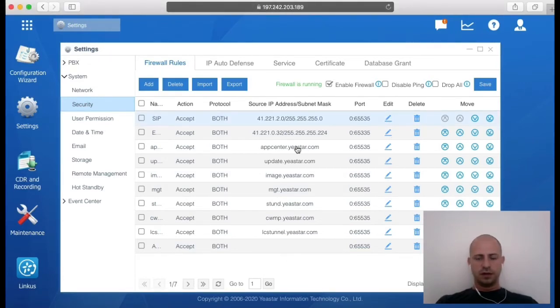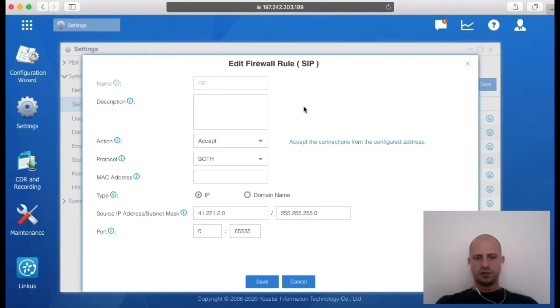I've already added the firewall rule for the SIP registration. In this case, it's an IP range instead of a single IP. So all you do is action is accept, protocol, either TCP or UDP. You can just select both. You put in your SIP server IP in there and your subnet. If it's a single IP, you just add a 255 at the end.